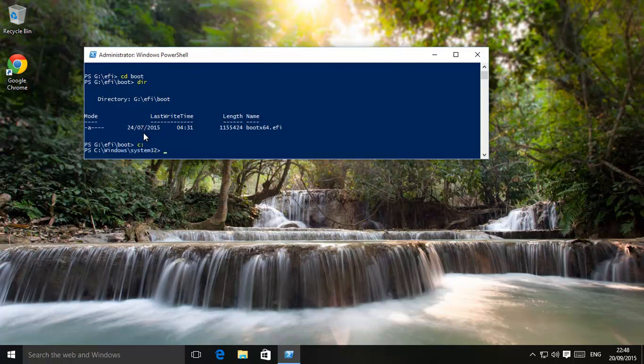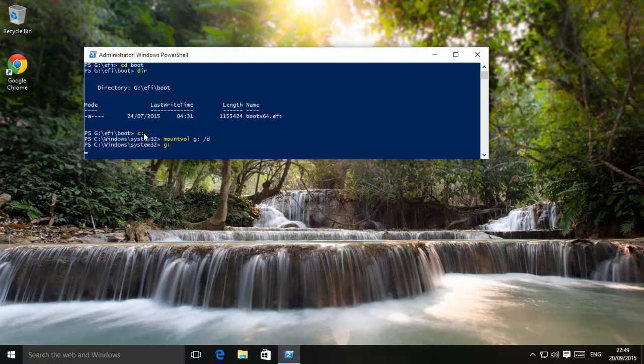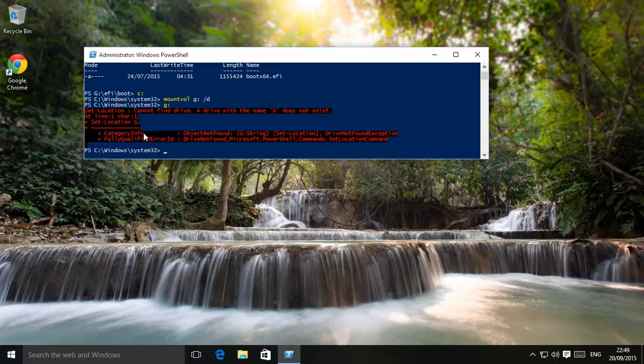Now don't forget, once you have actually gained access and you've done everything that you need to do, you need to cleanly exit out. So it's now mountvol. We had it as G drive before, and now it's /D. Now, if we try to find our G drive, you see it's not there. We get an error. So that's how to gain access to your EFI, UEFI drive, hidden drive, shall we say.